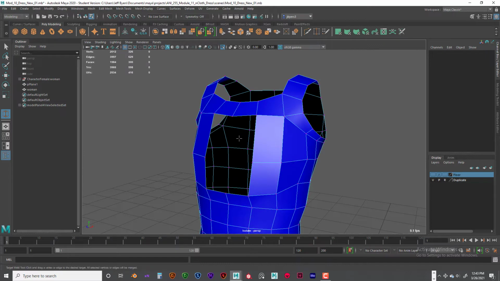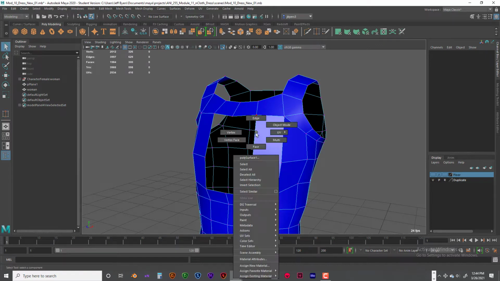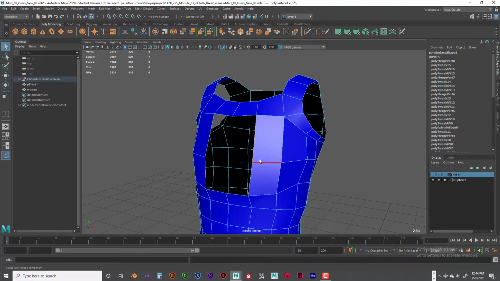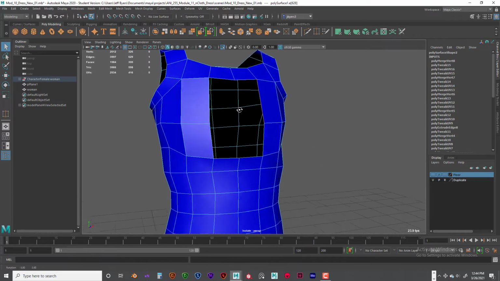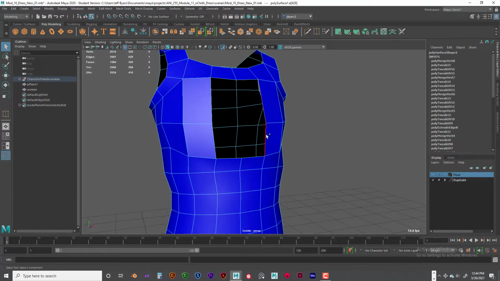Alright, and then let's go ahead and hit the Q key again and go right into edge mode. Didn't think you were going to do a lot of modeling today. Well, anyway, yeah, we got to do the dress.